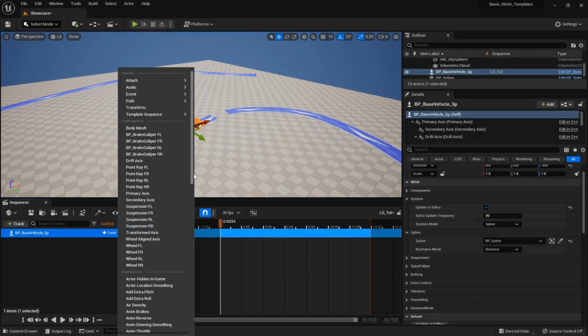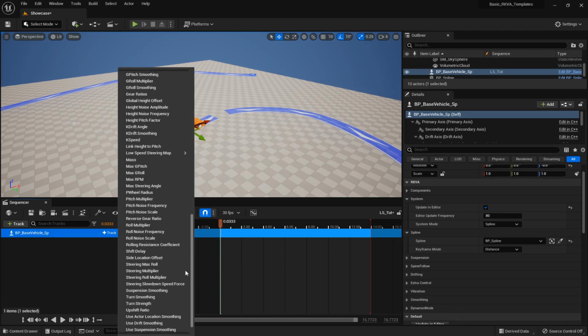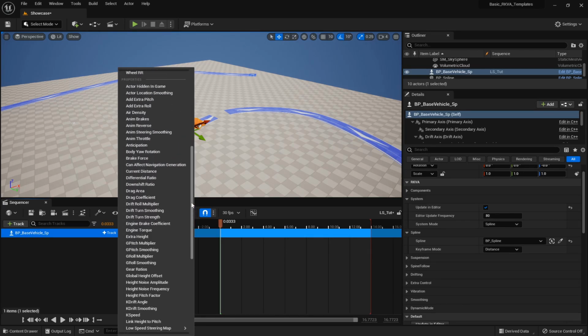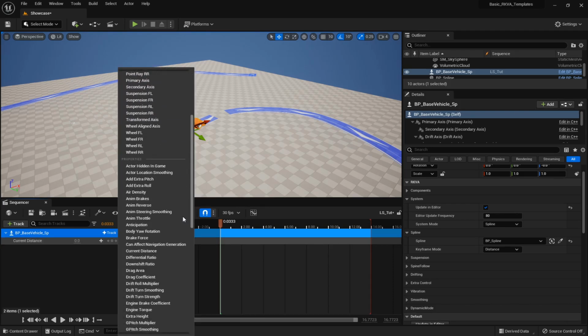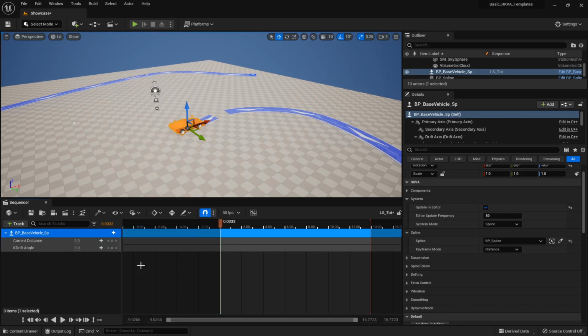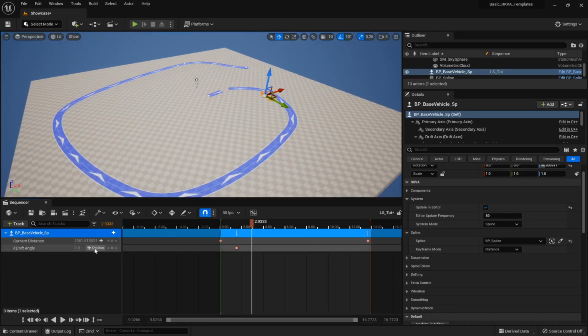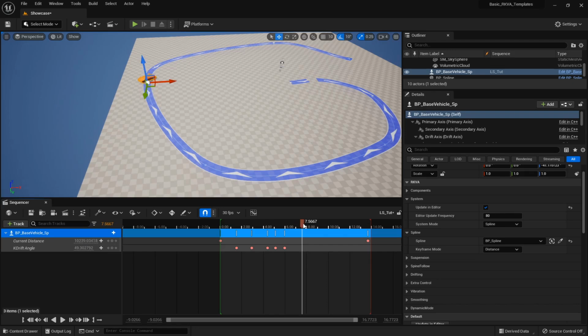This is where the most common animation properties will be, but for now, we're going to be using current distance and K-drift angle. Now, keyframe a start and end point. Make the car drift by playing with the K-drift keyframes.